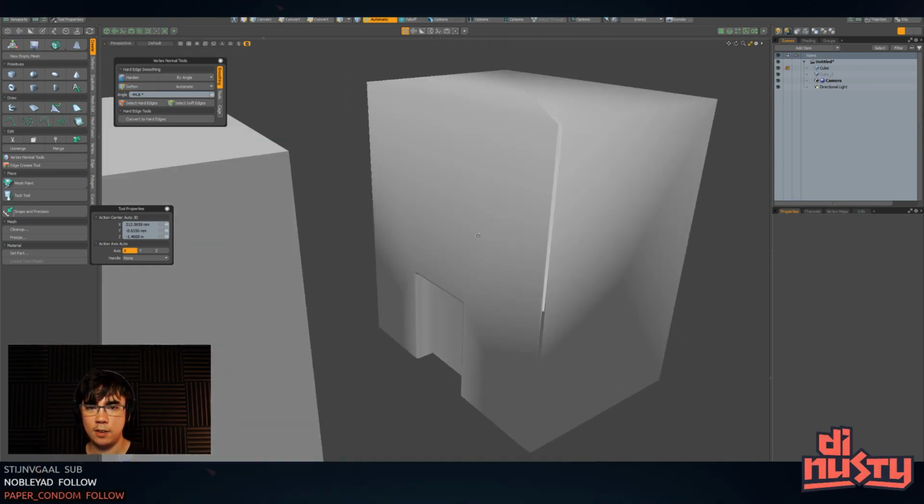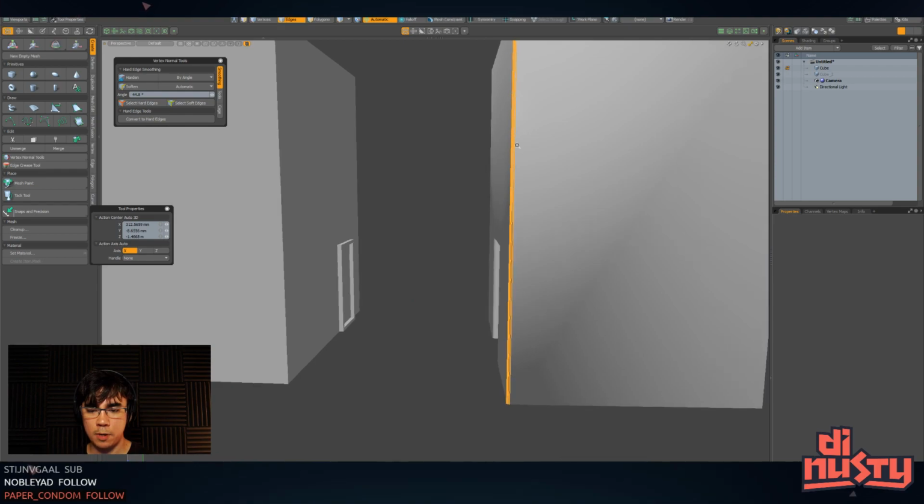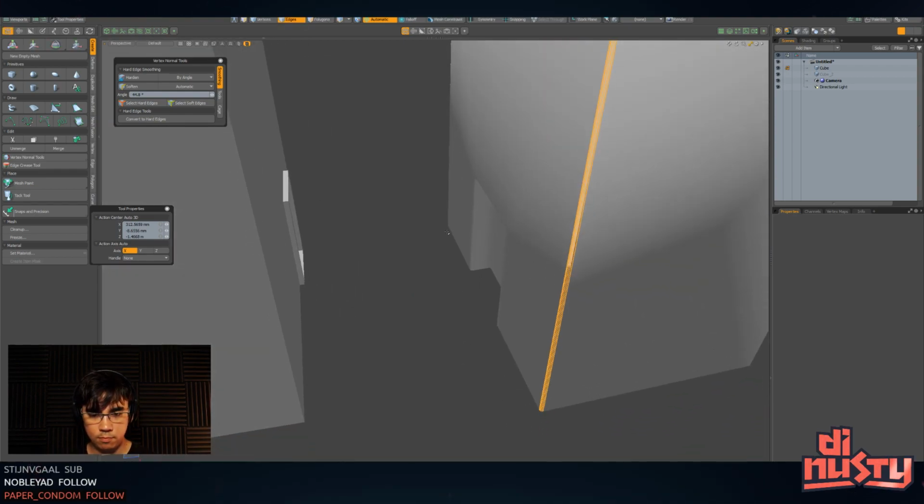Oh god, I'm gonna have to fix all this stuff. I'm not gonna worry about that right now. Anyways, just thinking about the shapes and the details and stuff.